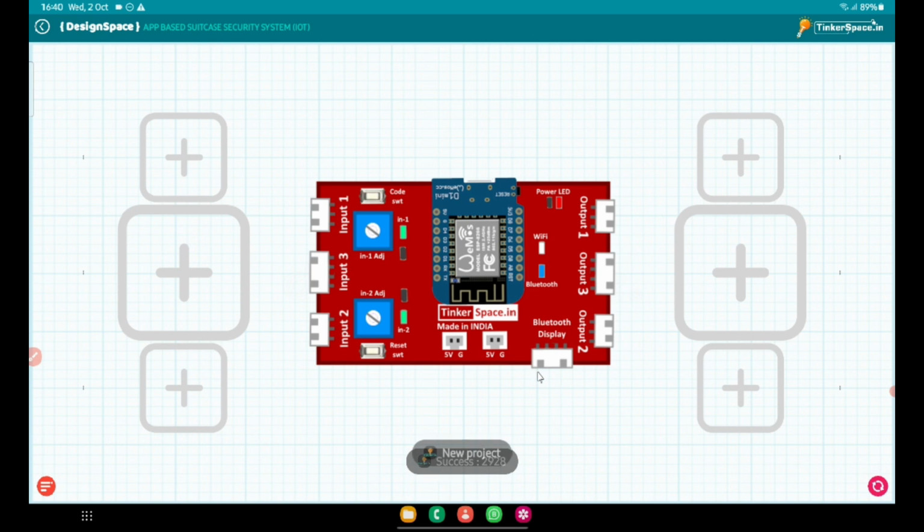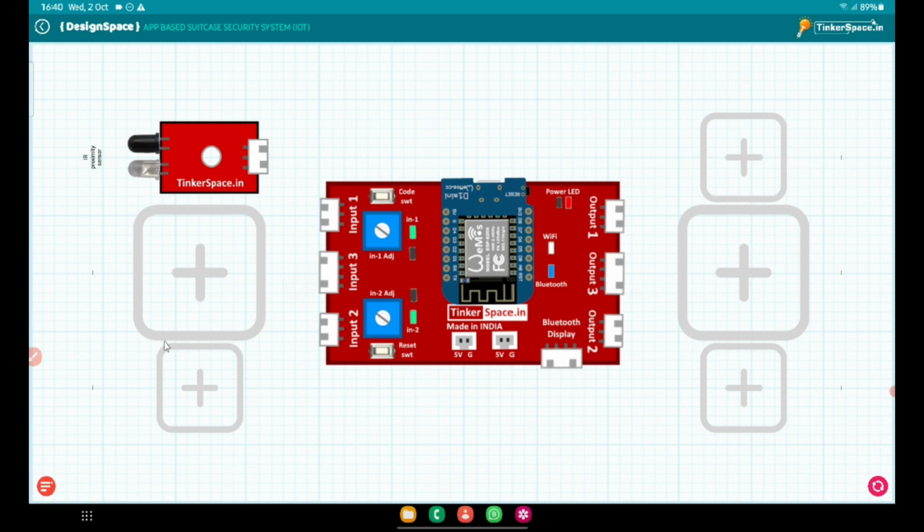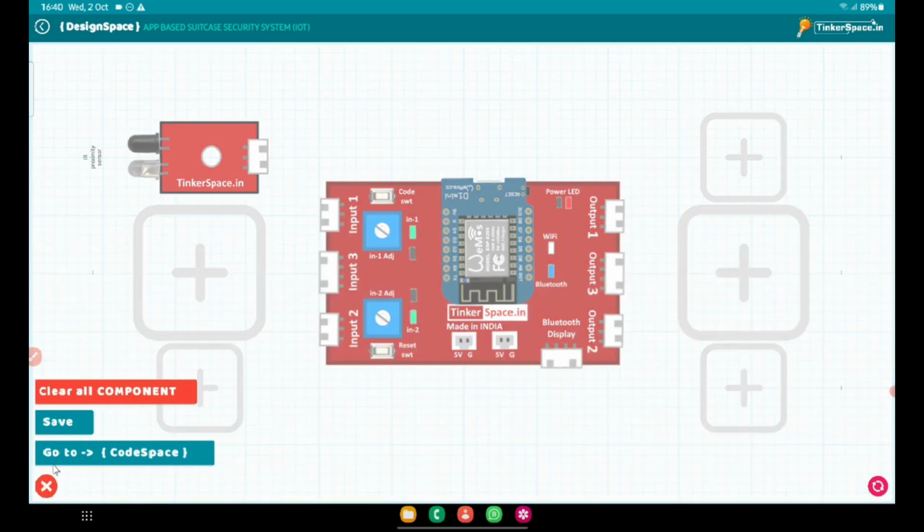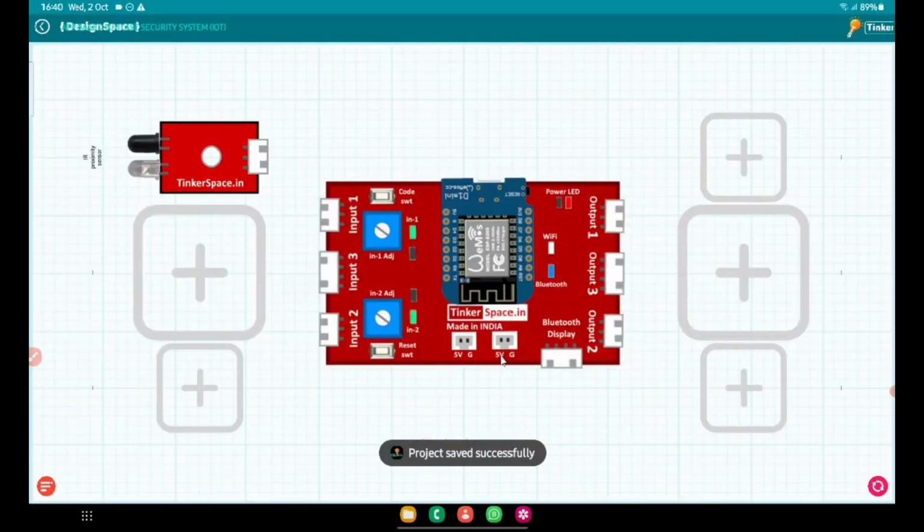Here, the design space has been opened. Now, as per the hardware connection, I will add the input device. Here I added the IR proximity sensor as input 1. Now go to the menu and click on Save. Here the generated design has been saved successfully.